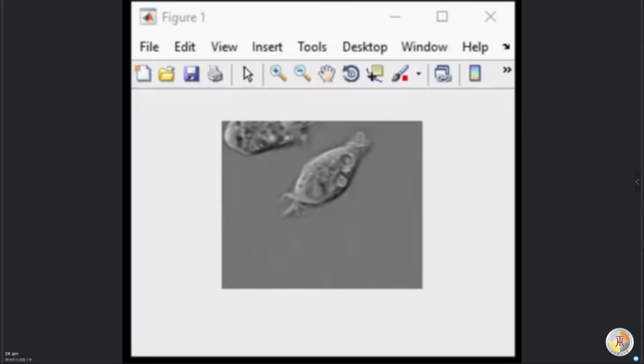Here, this is the cell photo that we generated, and then we saw it as the output. That was how we can read an 8-bit image. Let's go ahead and see the next example.